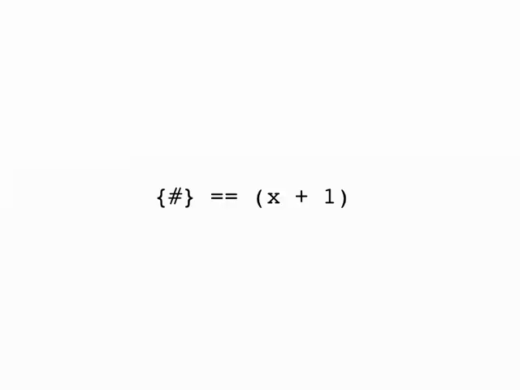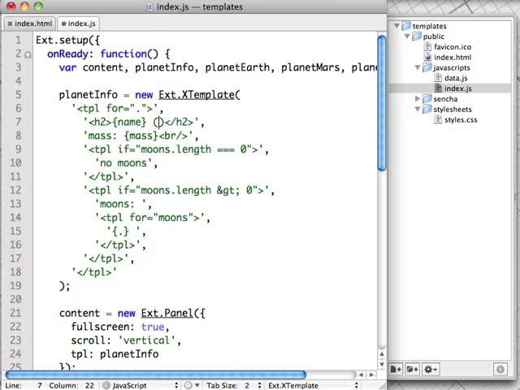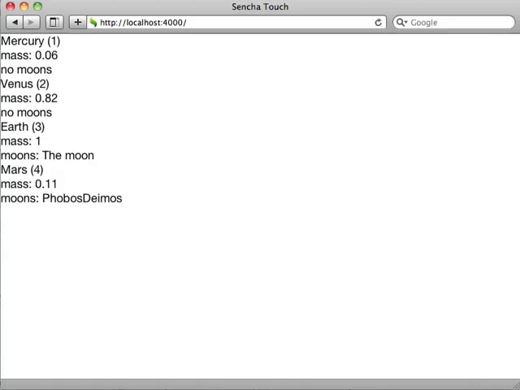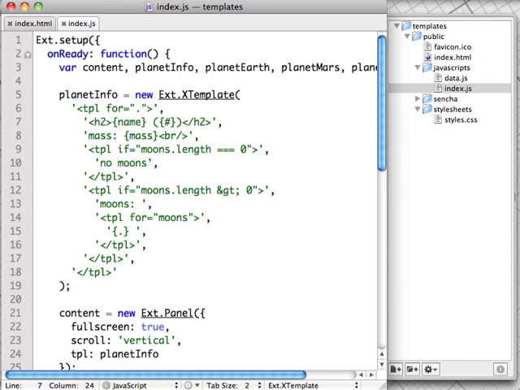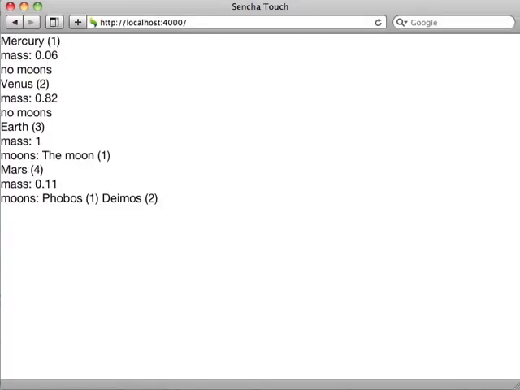While processing an array, the special variable hash will provide the current array index plus 1. If I start by numbering the planets, you'll see that it goes sequentially from 1 to 4. You can perform simple arithmetic inside of curly braces, so if you did need the indexing to start at 0, you could just subtract 1. If I include the hash variable in the inner loop, you'll see that this outputs the index of the moons array. As you would expect, the count for a nested list runs independent of the outer list.